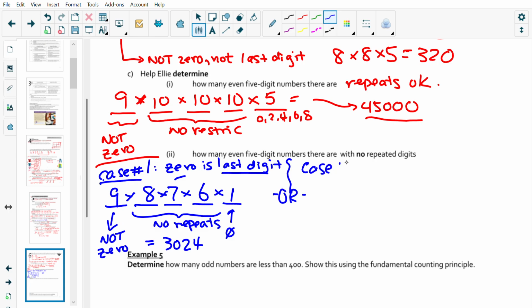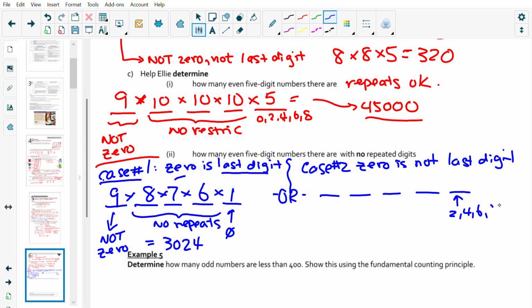Or case 2. 0 is not last digit. 1, 2, 3, 4, 5. So that's 2, 4, 6, 8. So I have 4 choices. Okay, this one, not 0, not last. Okay, that's 8 choices.